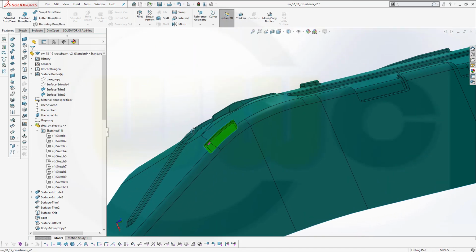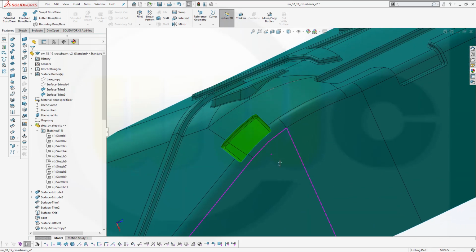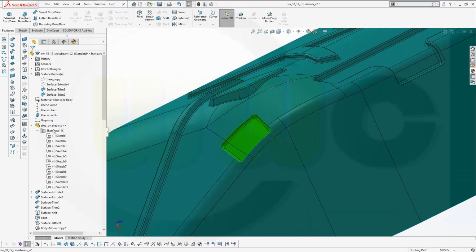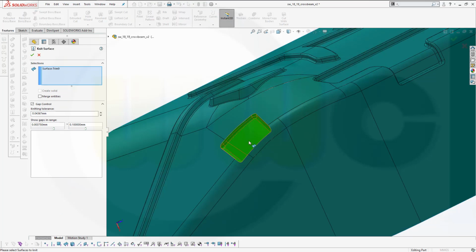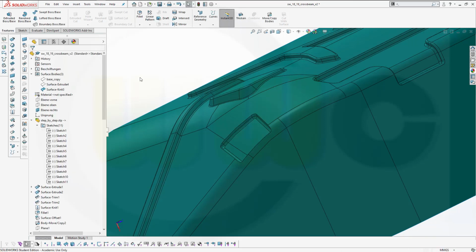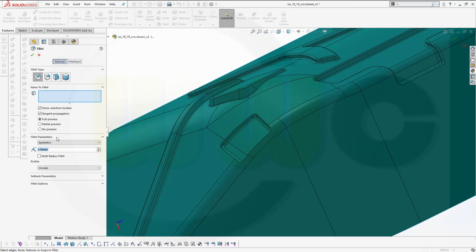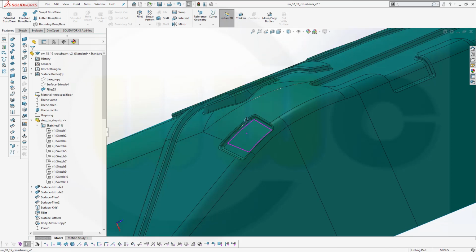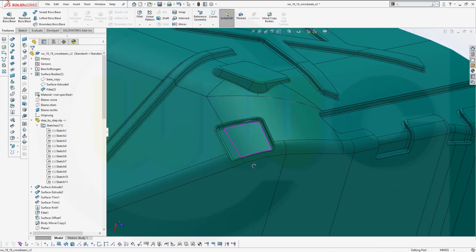Confirm. Let's knit it and make a fillet. So this one and that one should go together. And now make a fillet, an edge fillet with, let's say, 2 millimeters on this edge, and confirm. Okay.